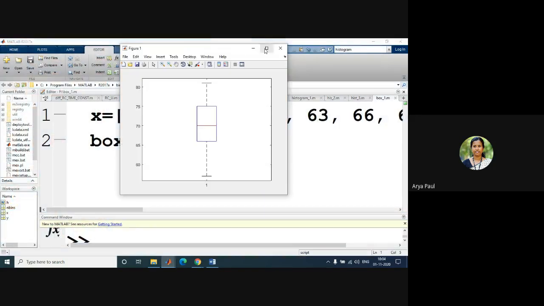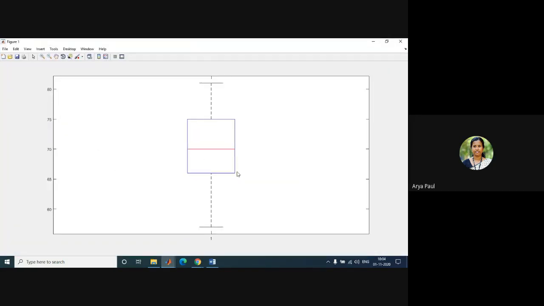Here is the box plot. It looks like a box. And the red line indicates the median. What do we mean by median? Median is nothing but the middle number of the data.